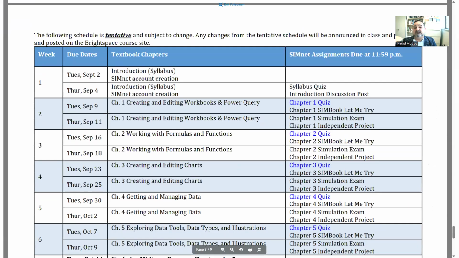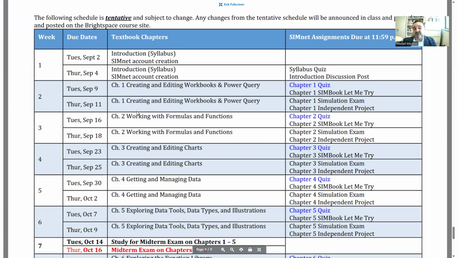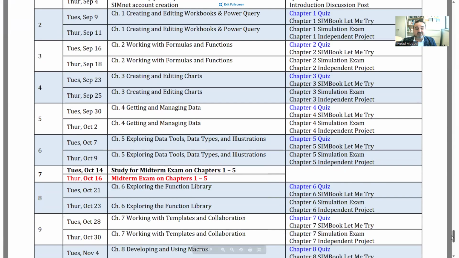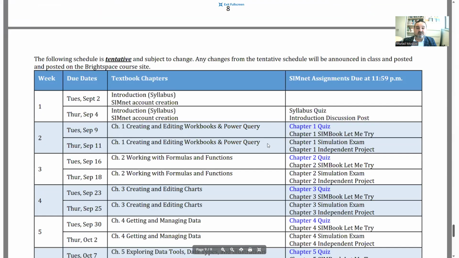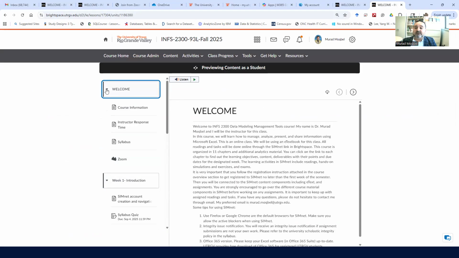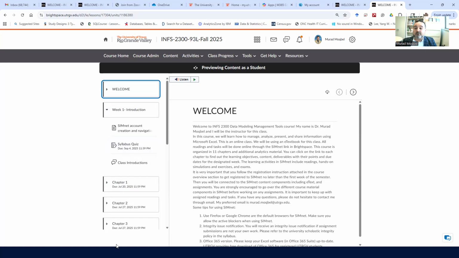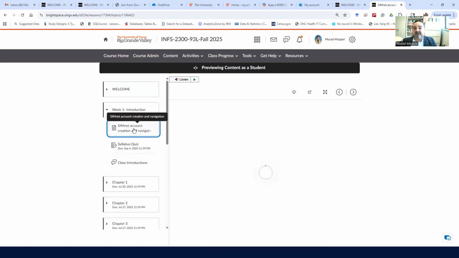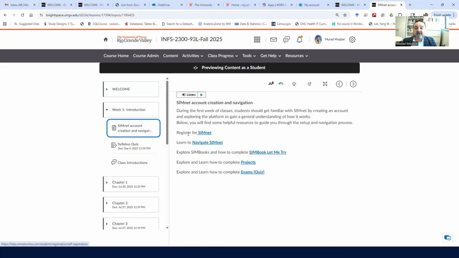What I want you to focus on is the calendar, which you can print from here. And this is the Zoom link. Again, Thursdays from noon to 1, you can just click on this link and you will be able to find me there. So for week one, before we get into chapter one, you can buy the book by registering for SimNet from here and then navigate.